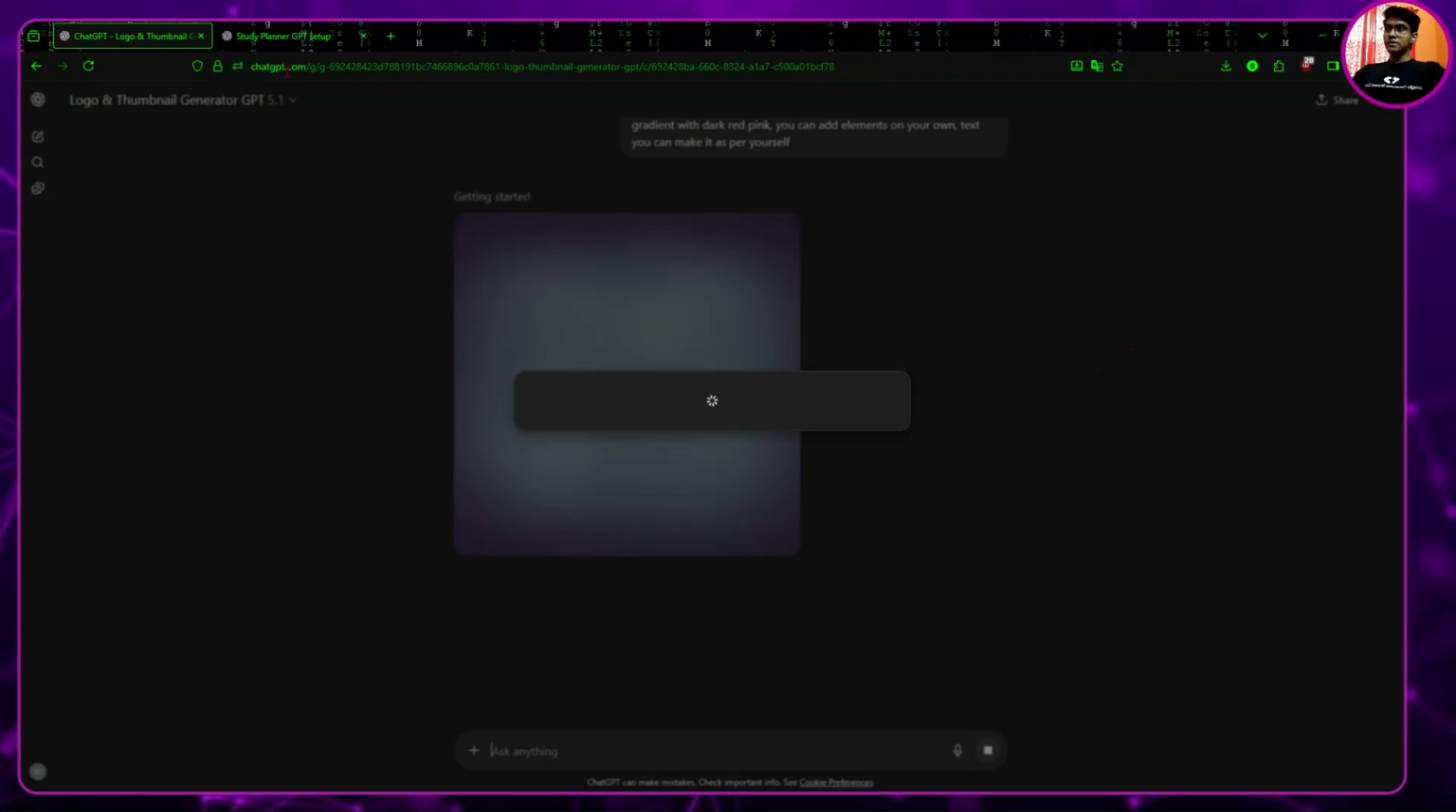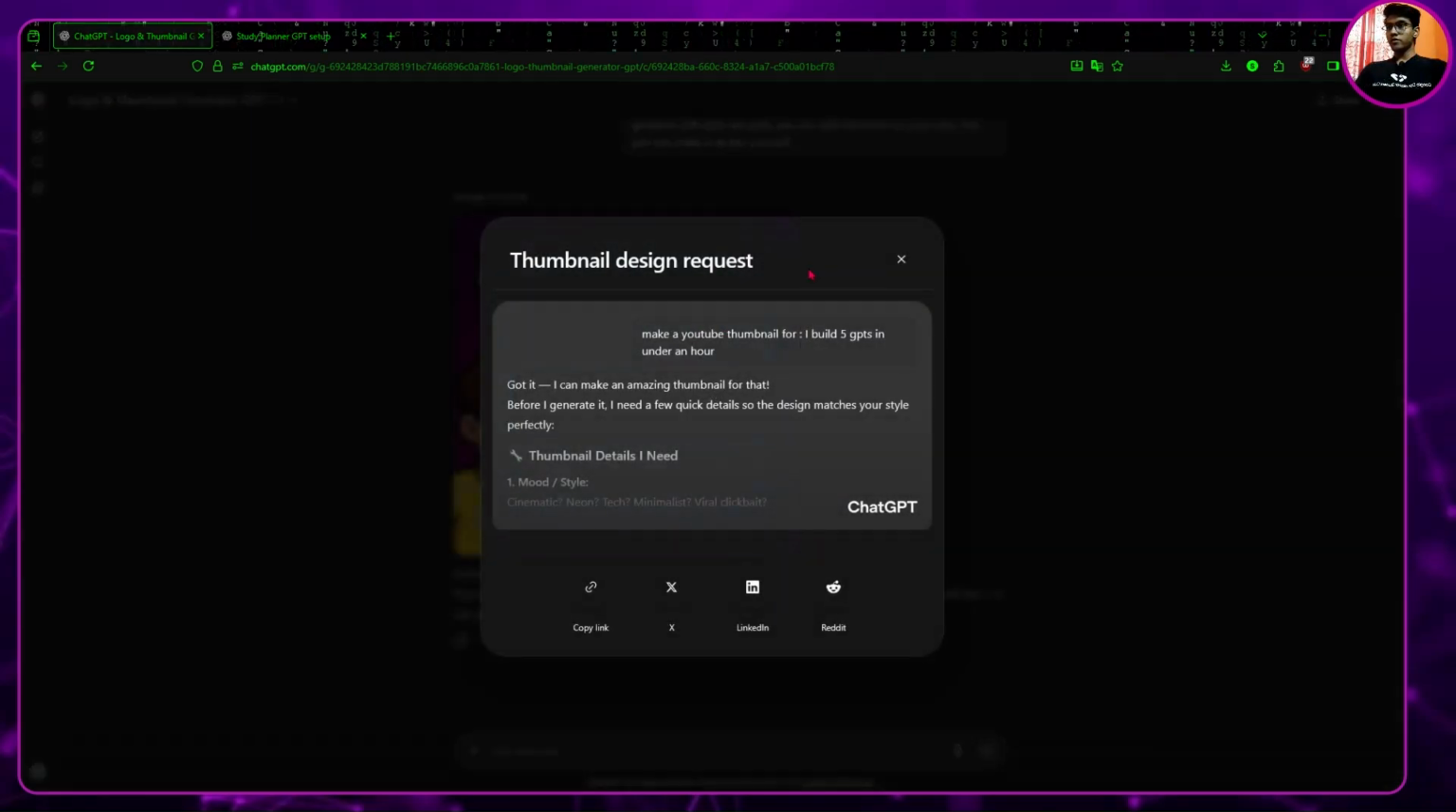You can also get this link from here as well. This is the thumbnail generator link. You can just open this one and you will get into this particular custom GPT which I've built right now. You can do both of them, anyone which you want. So our thing is ready.